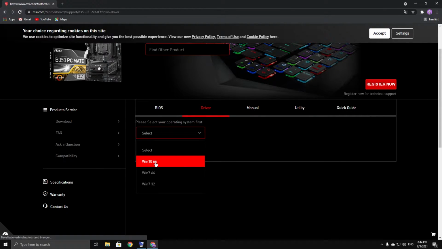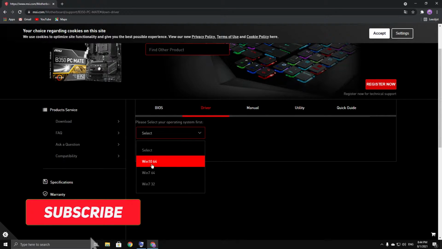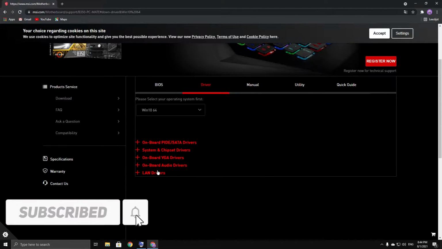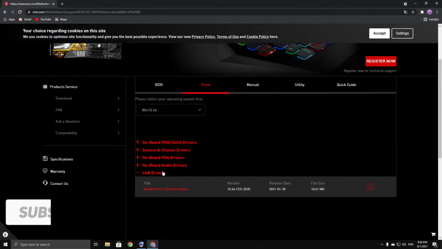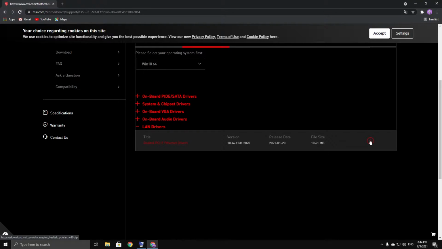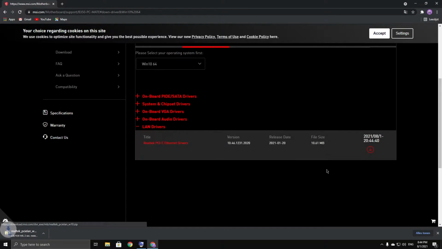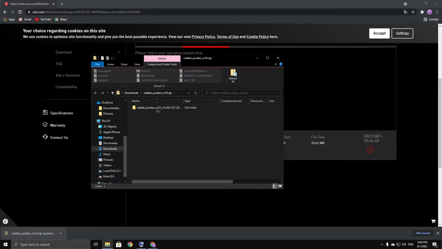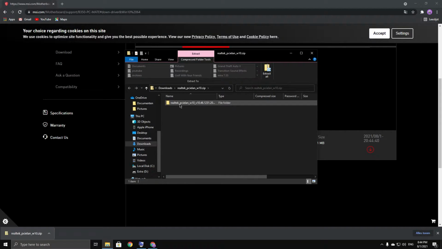Now this site will be different for you if you have a different brand, but it should look almost the same, just a little bit different. So just select your operating system and look for LAN drivers. Then press this download button. Once they are done downloading, open it up. And you want to put this folder onto your desktop.